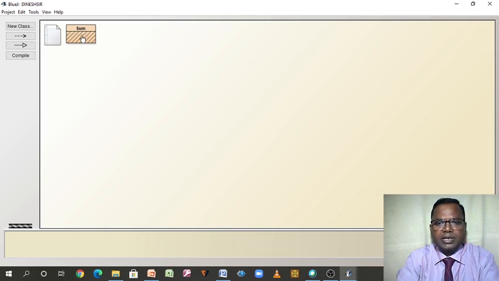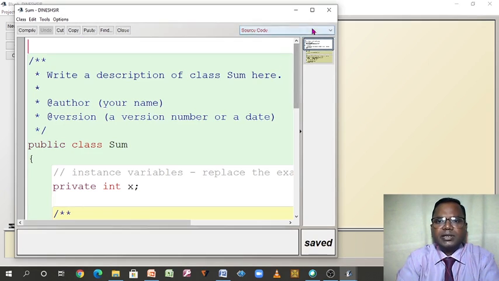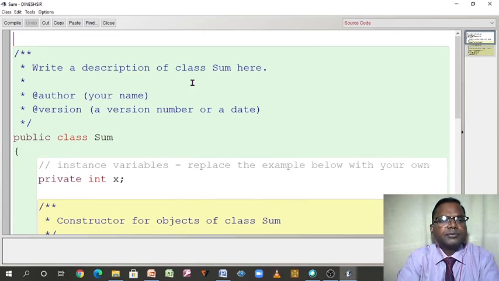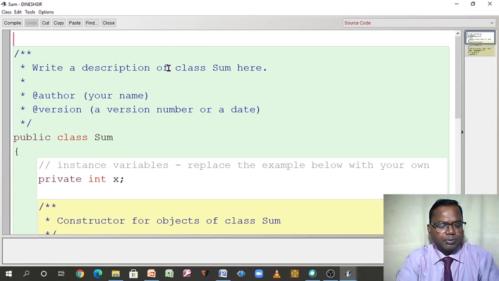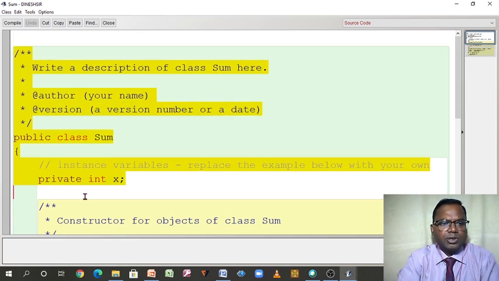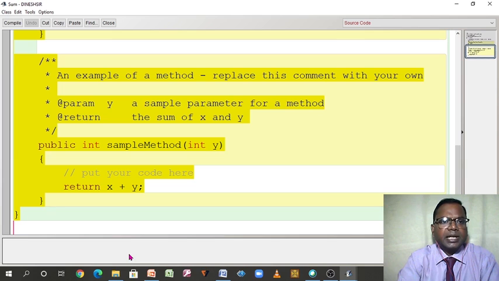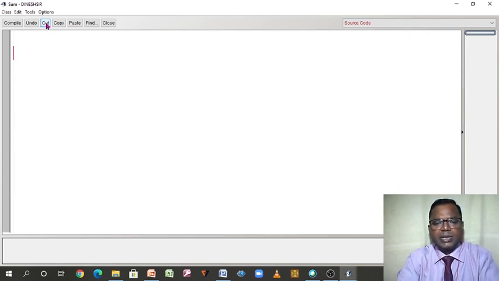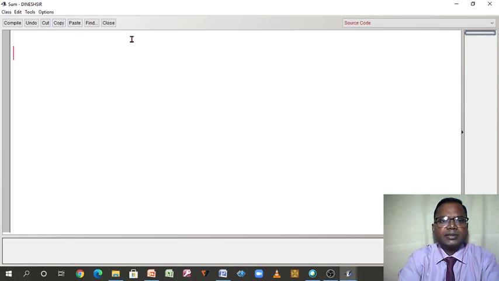Now you have to double click on this class icon. Then you will get a sample program here. You do not need the sample program now, so you need to remove it. You have to select and drag, and you can click cut, or delete, or use backspace to delete this, and then you need to write the program in the editor screen. This is called the editor screen, where you can write your program and modify.